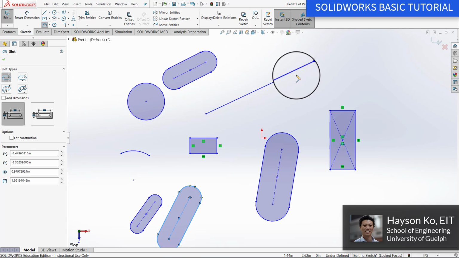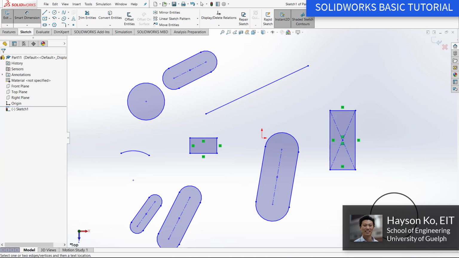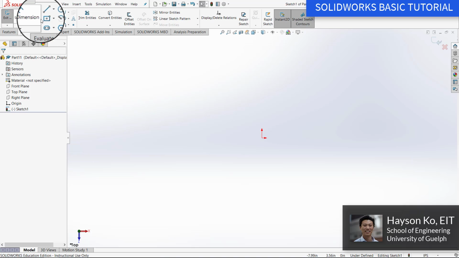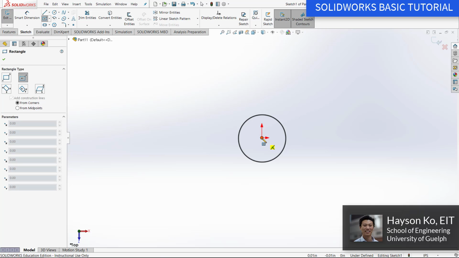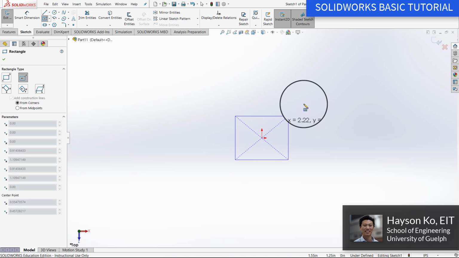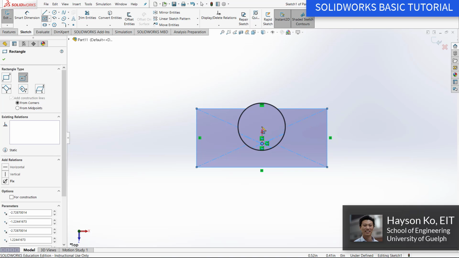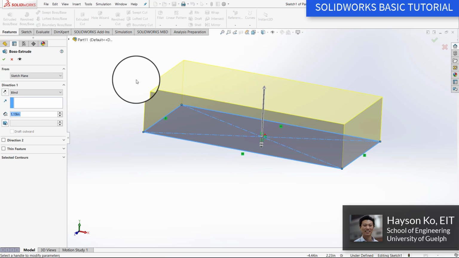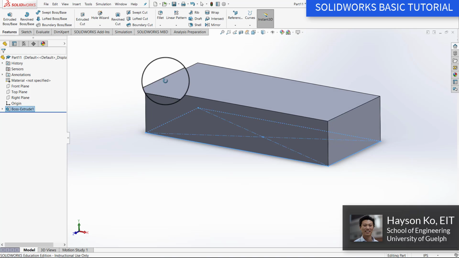So let's just delete everything here. And let's create a center rectangle that is positioned in the origin. So you'll see that if I put my mouse over the origin, you'll see this yellow relationship appear, and you'll see that I can draw a rectangle. And if I go into features, I can extrude it like so, and click yes.